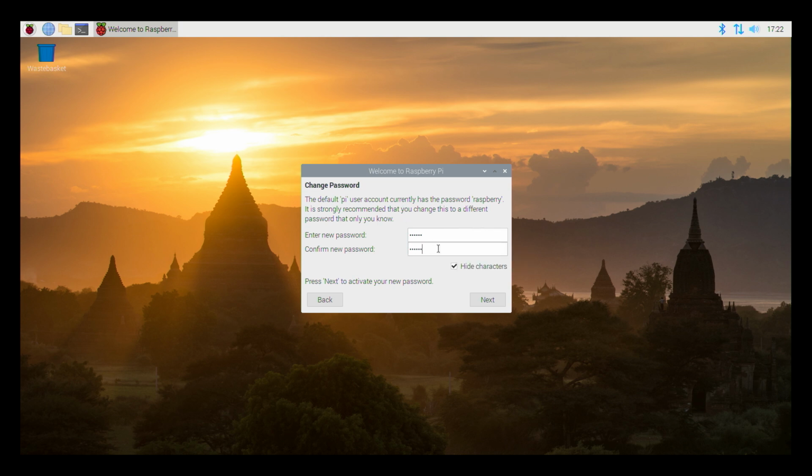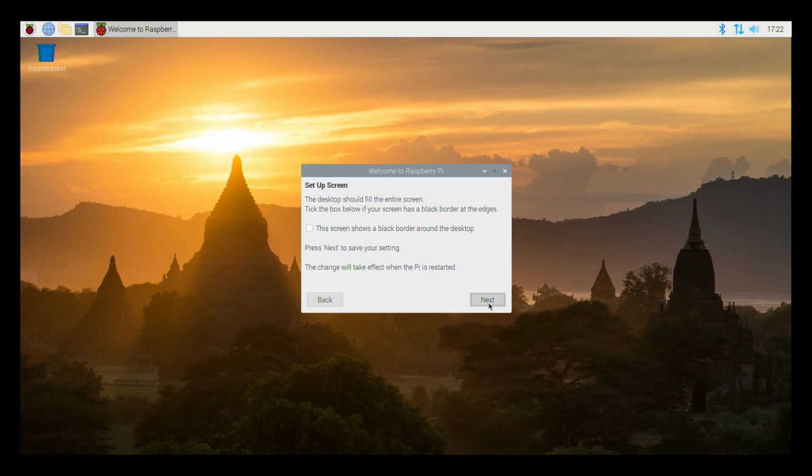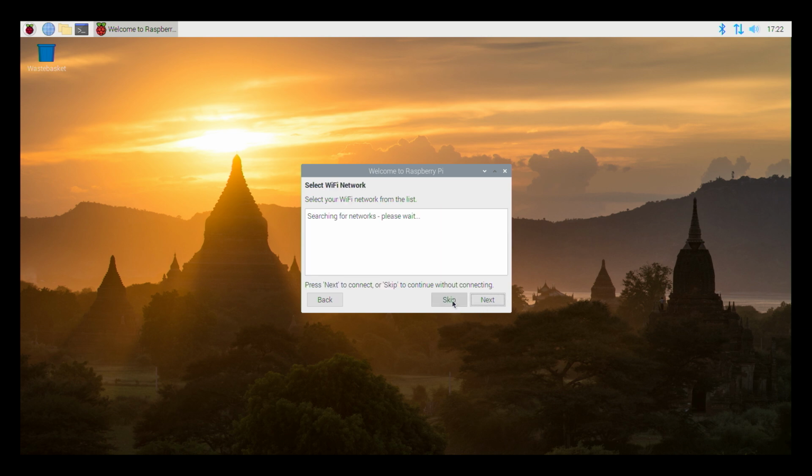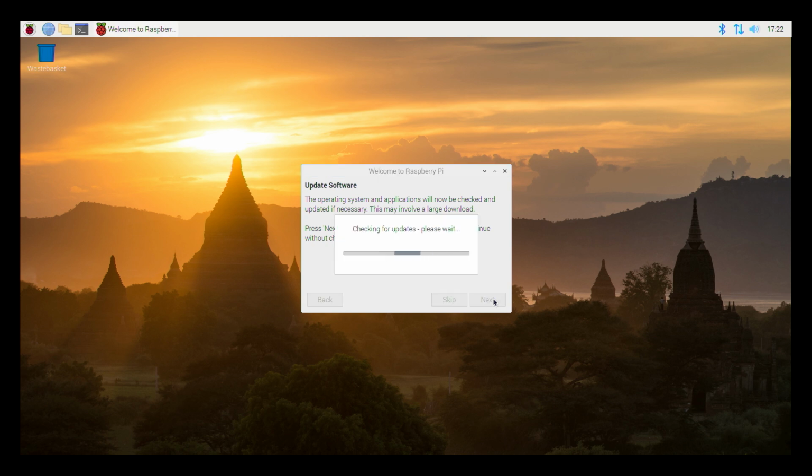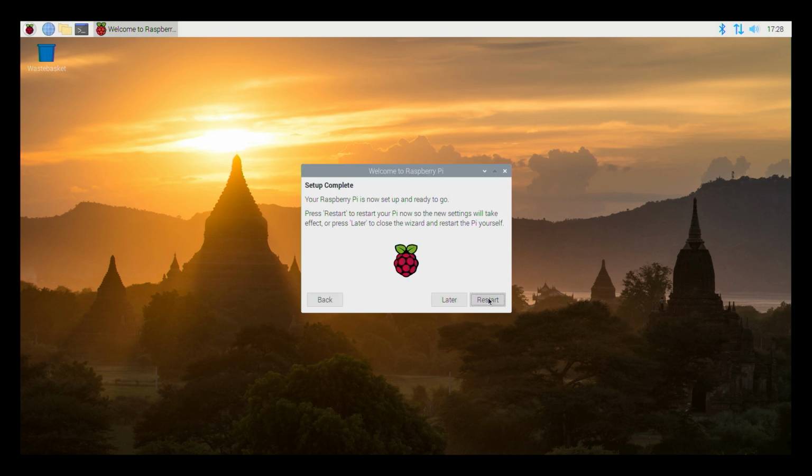This is important because we will use this password later on when we SSH or we have to copy files via SCP onto the Raspberry Pi. And then the display looks fine to me, so I'm going to hit next. And we're going to skip setting up a Wi-Fi network right now because I currently have an Ethernet cable already connected to the Raspberry Pi. But if you want, you can even set it up to work with Wi-Fi. And we're going to see if there are any updates. So the setup is complete. Let's quickly restart the Raspberry Pi before we move on to the rest of the configuration.